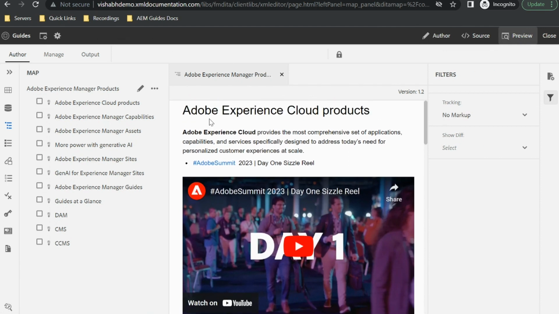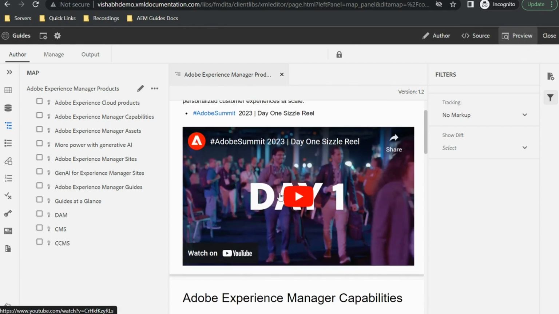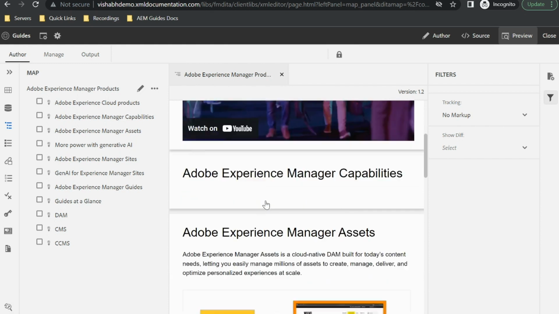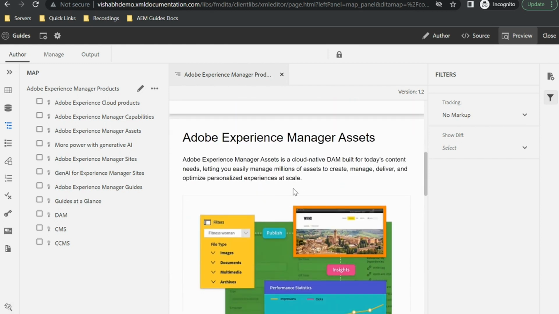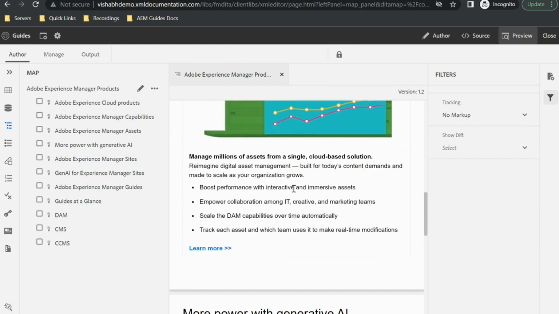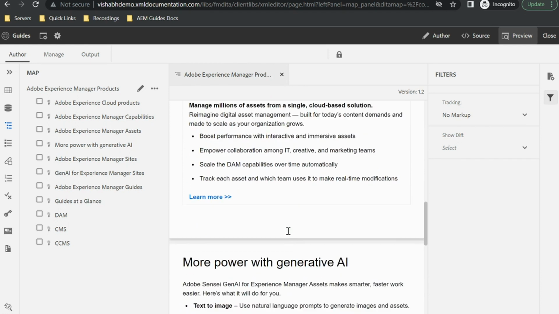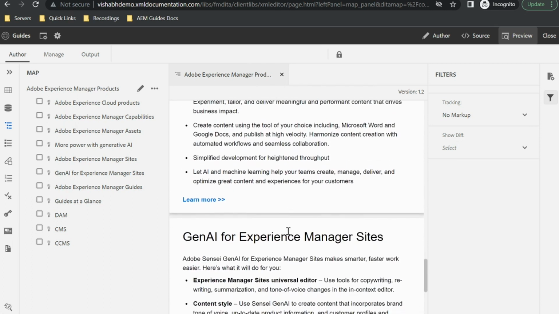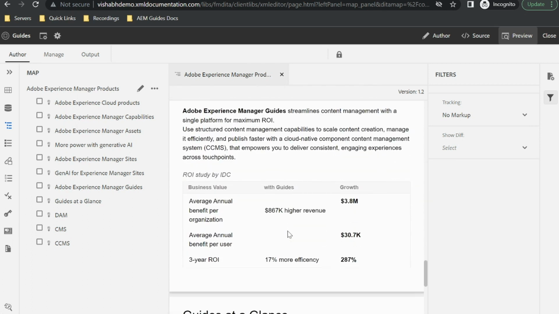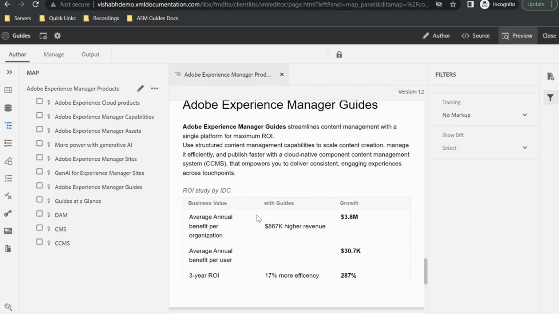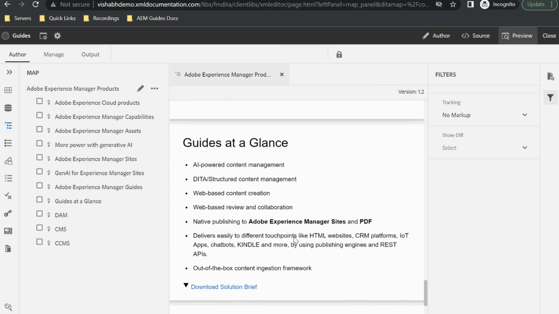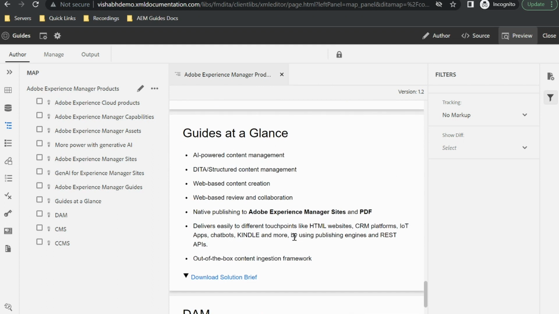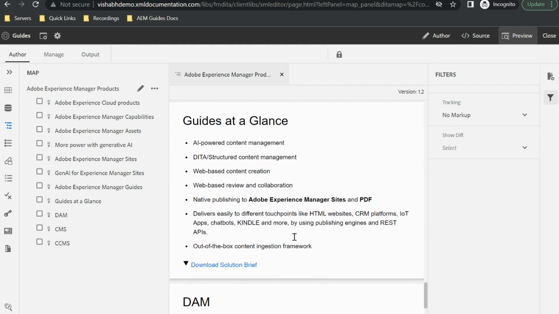So here you can see that my home page of cloud products has some video content also. It has some URL also. I have some headings. I have my Assets content with images, with hyperlinks. This could be internal as well as external hyperlinks. And then finally, we have our Guides content. And in Guides content, you can see that we also have some tabular content here. So you can have all different types of content and structure within your same content.